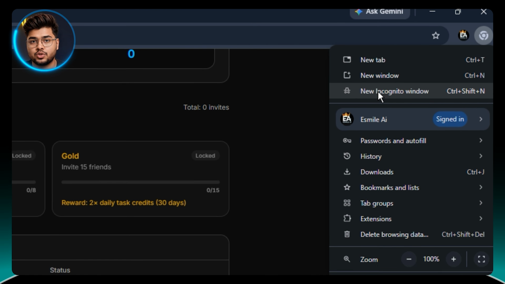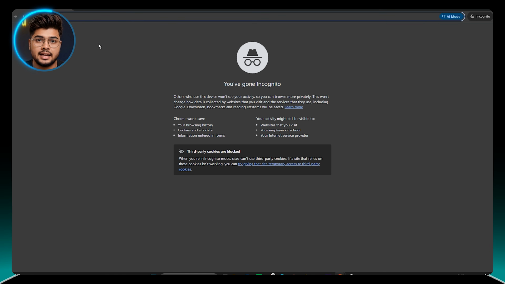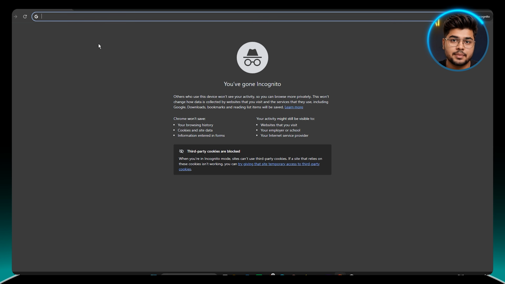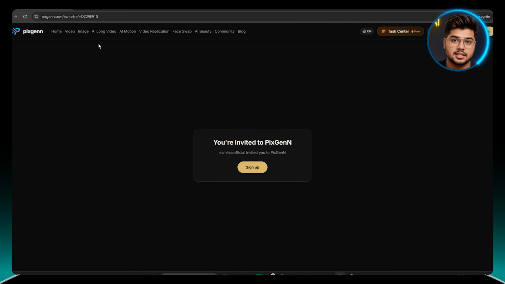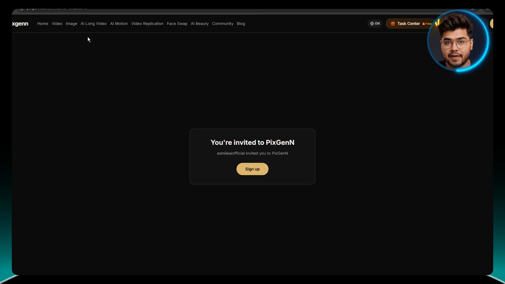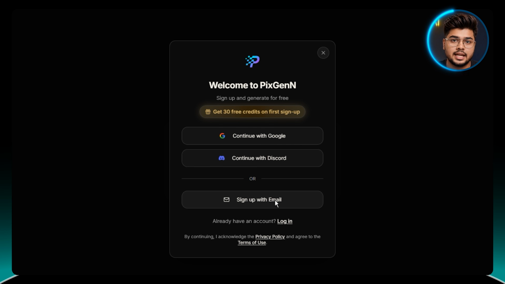Go to your browser menu and open a completely private incognito window. Paste that exact invite link you just copied straight into the search bar and hit enter. The page will load and display a message showing that you have been invited to the platform. Click the large Sign Up button, but this time we're not using a Google account. Click the option that says Sign Up with Email.